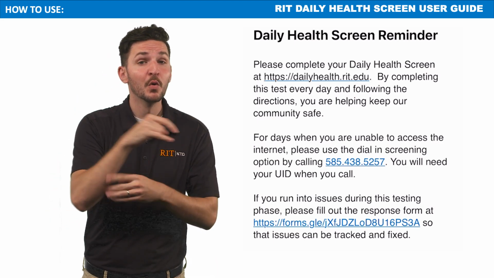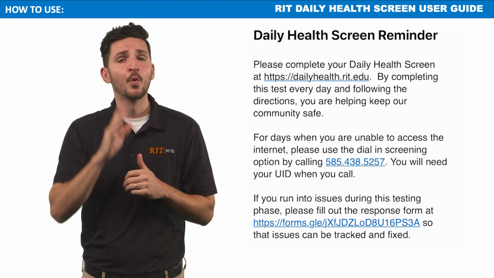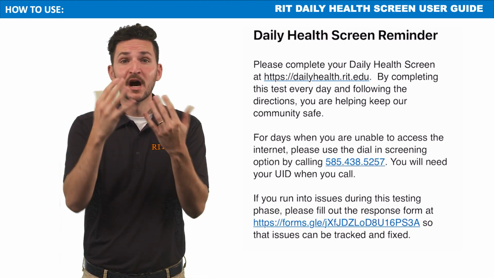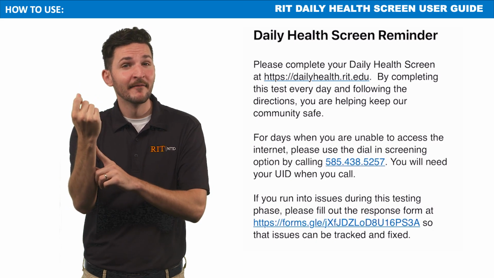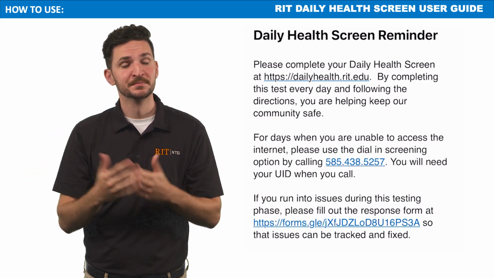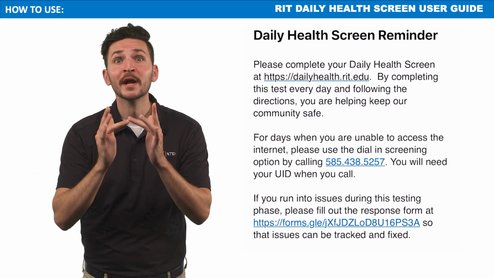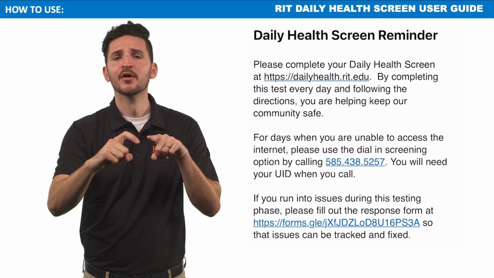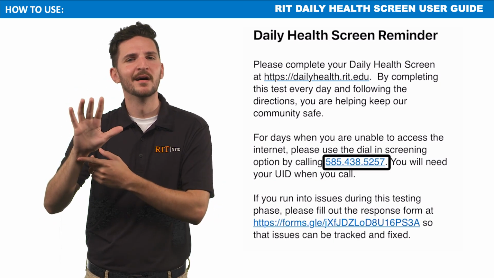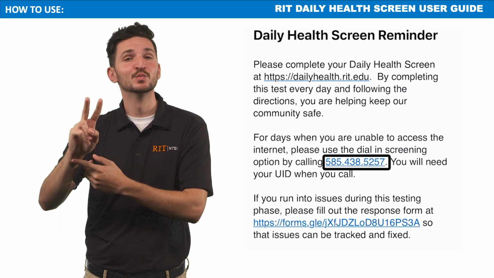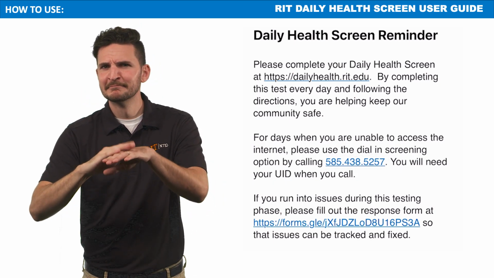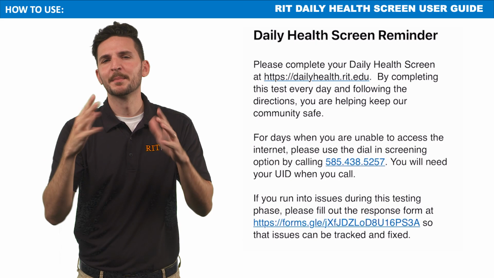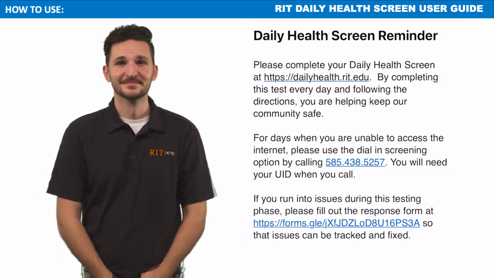When you get the email, click on the link or go to dailyhealth.rit.edu. The screening can be used on iPhone and Android mobile phones. It will also work on Chrome, Firefox, Edge, IE11, desktop or laptop computer browsers. If you don't have an internet connection, you can call 585-438-5257.